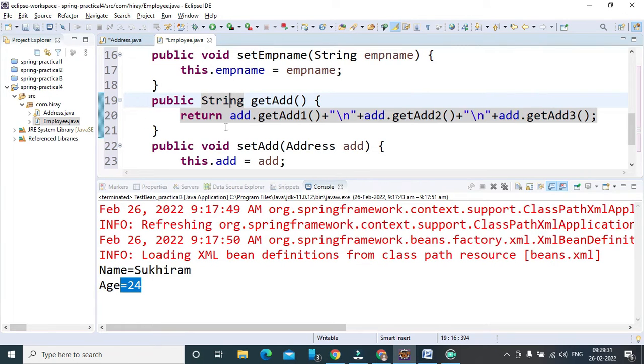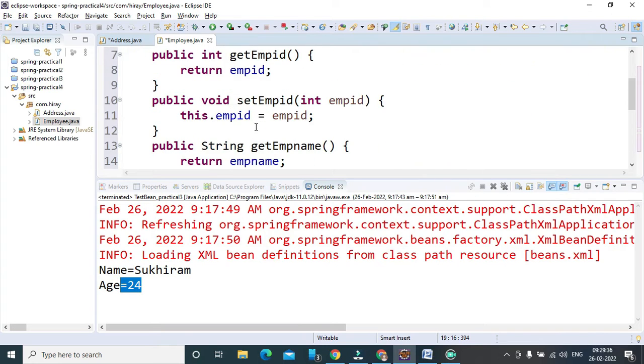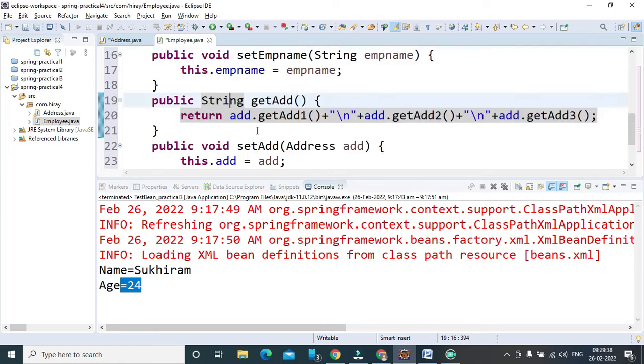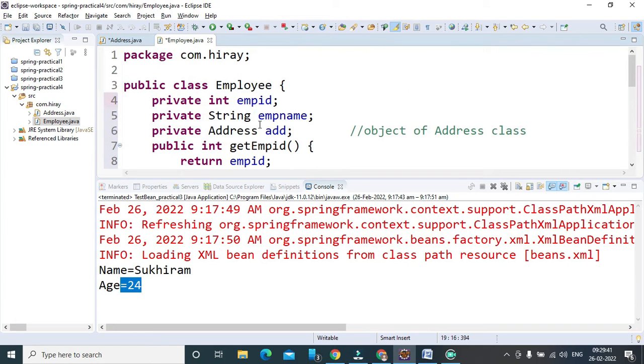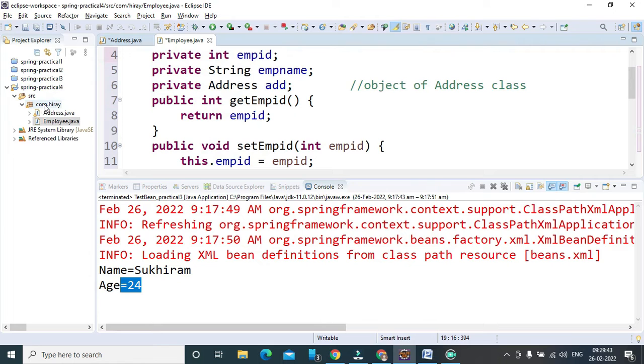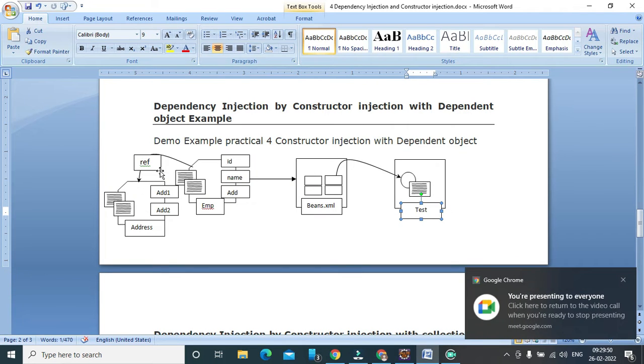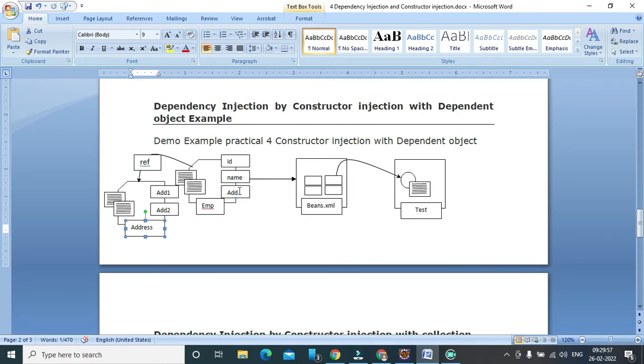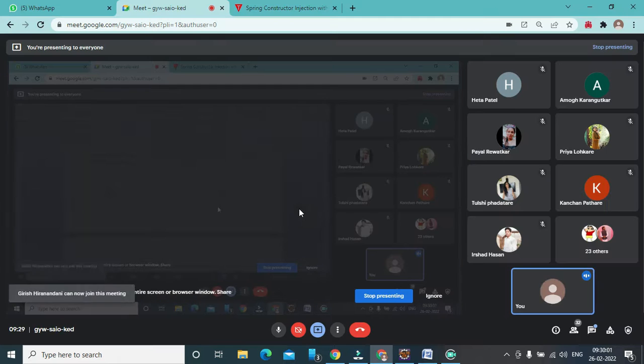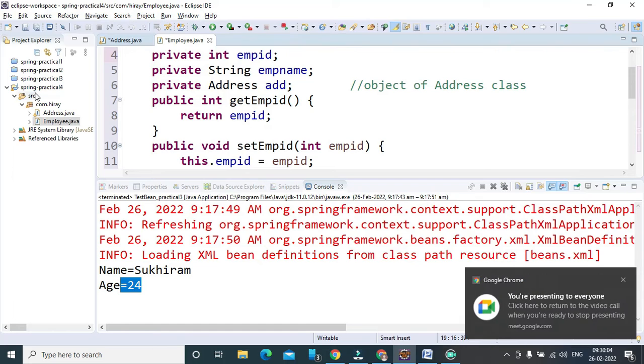So let us use... I already created both the employee as well as the address. So now I want to implement the address. I already created the address object. If you see inside the employee, the employee has an add data member which is the address, so it's referring to it. Okay, now I need to create a bean example here.